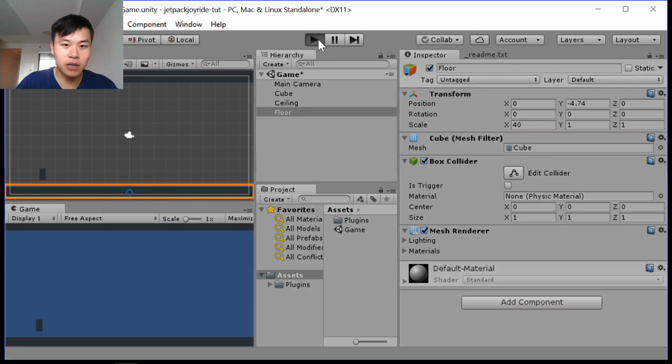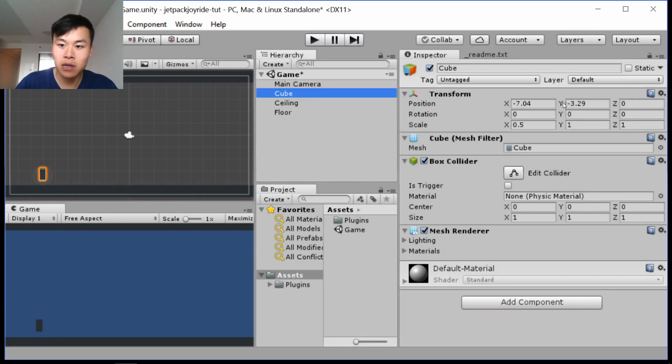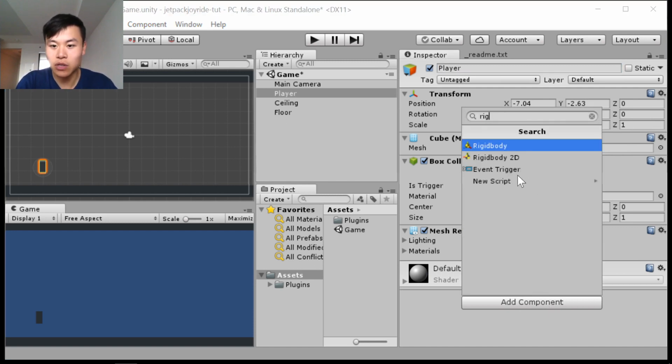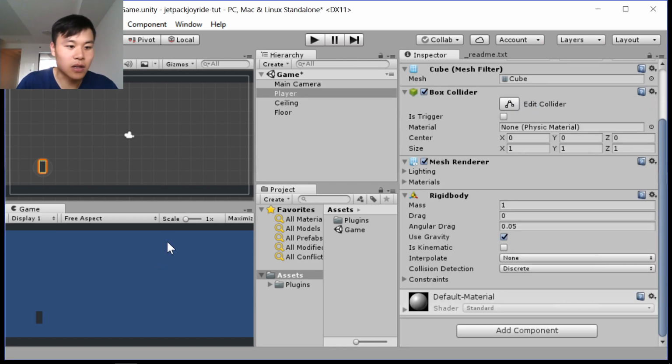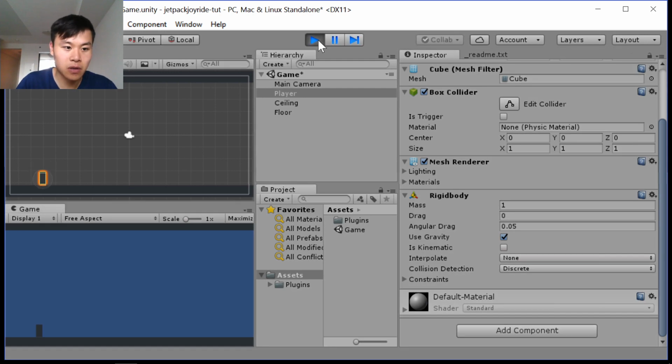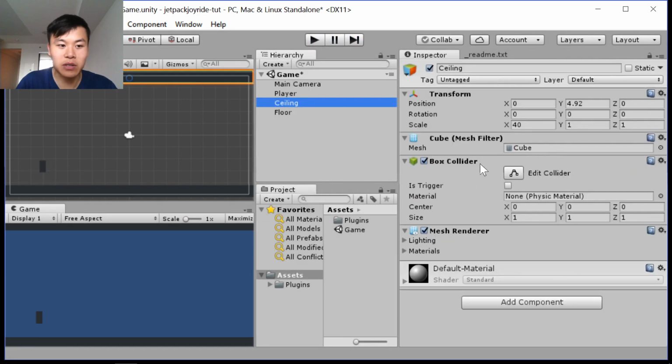Now if we play it, nothing is going to happen. What we want is to add some gravity to this player. And we do that by adding a rigid body. Oops, need to name him player. Add rigid body. Not 2D. Well, we could use 2D, but I'm working with 3D objects, so I'm just going to use 3D. Use gravity is checked. So now if I play, yeah, and notice he stops because these guys have box colliders on them.